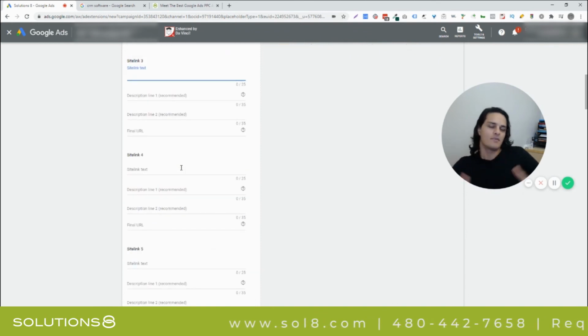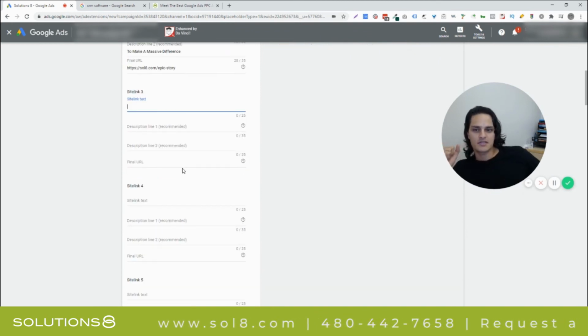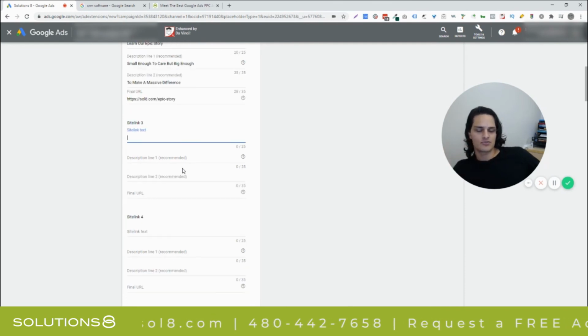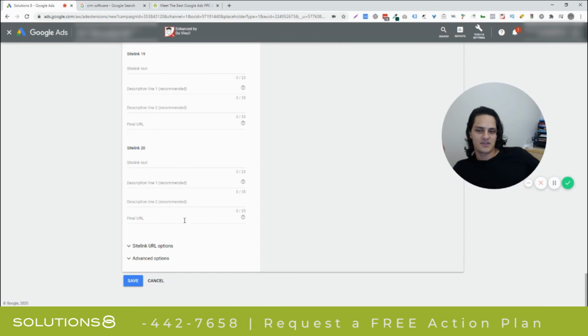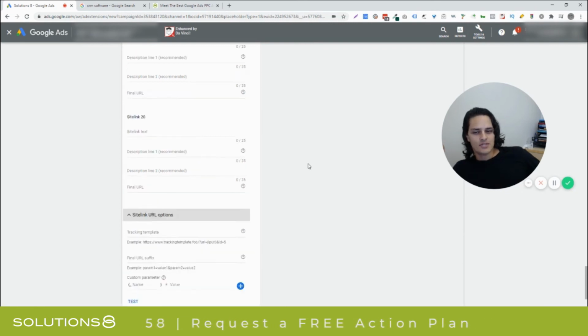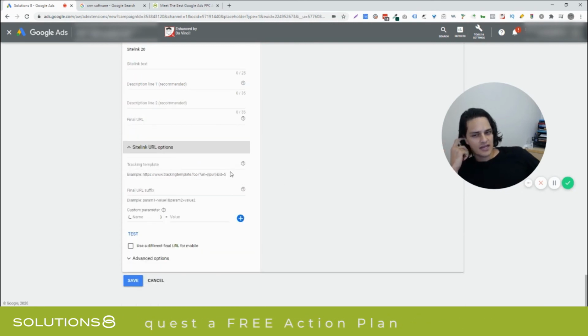Those are the things. It's marketing 101, really. This is ad copy just like any other ad copy. Don't treat it like it's a menu option. You have your 20 options here if you build them out. The Sitelink URL options, this is more advanced for tracking. If you have a tracking template that you're using, you can install it here.